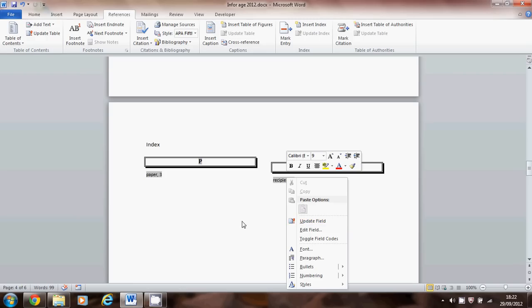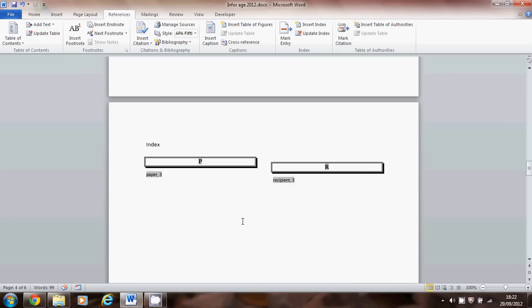Again, the page numbers aren't correct, they need to be sorted out. So once I've done the page numbering of my report, I will need to come back and update this to correct those page numbers.